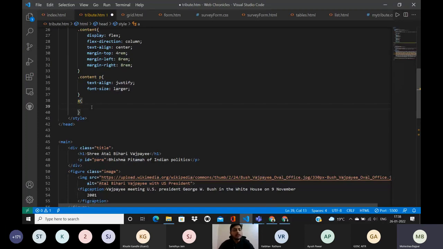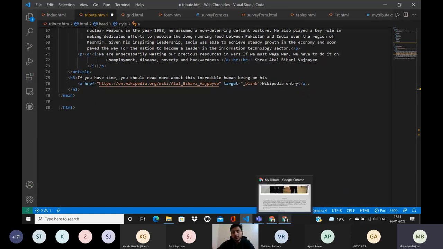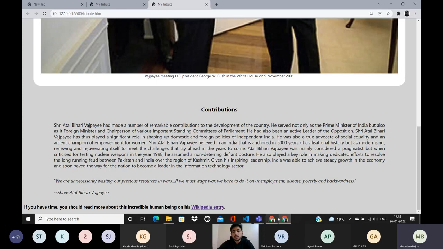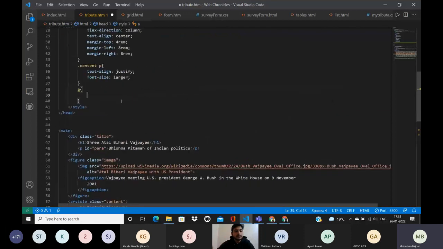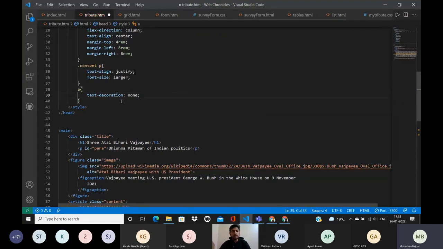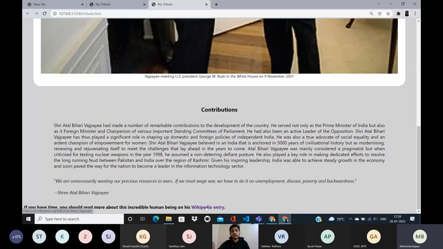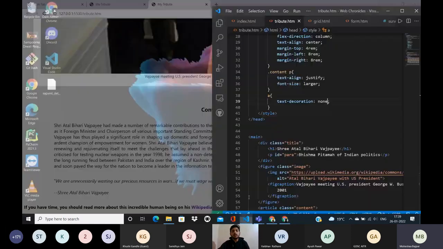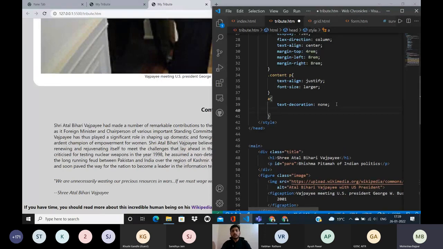So we can also remove this thing, what we say, underline from this and a color from this. So how we are going to achieve this? Let's see here. Text decoration none. It will remove the underline from the specific part. As you can see, there is no underline now. So this is the property which is used to make it text decoration none.